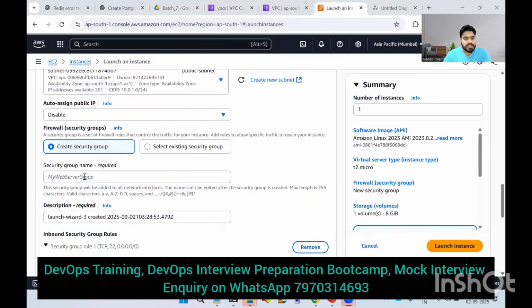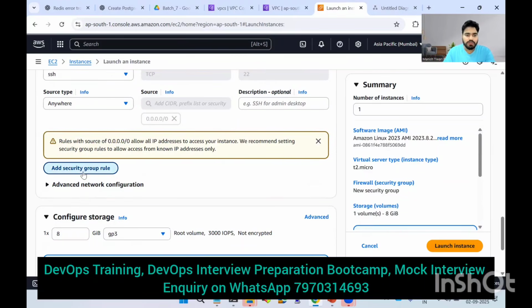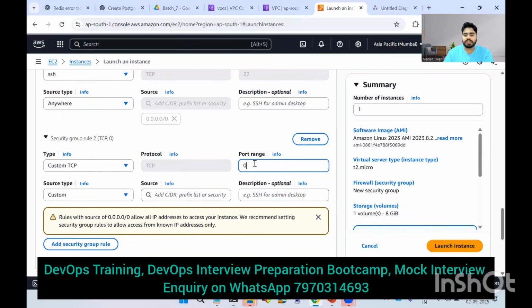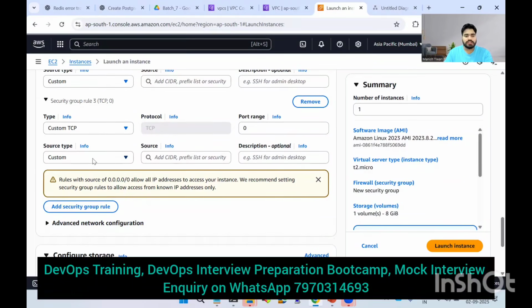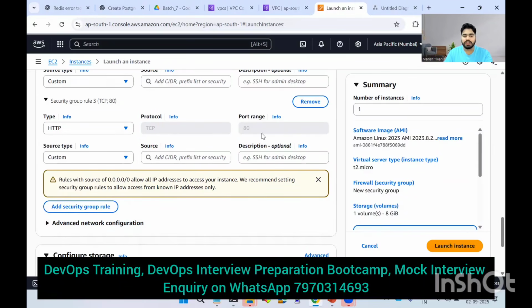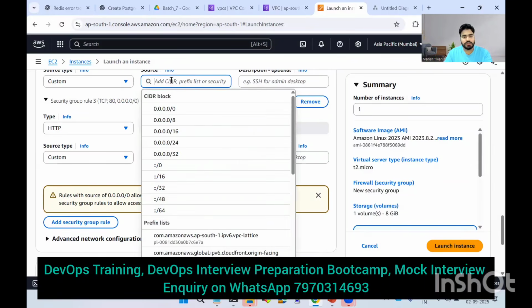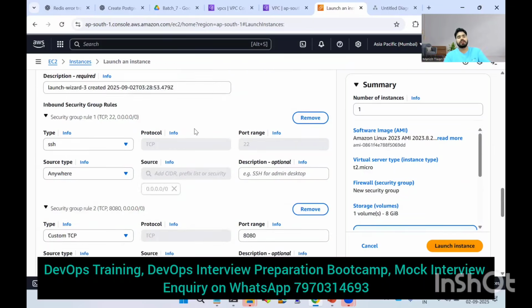This security group will be called public-SG. This security group will have the access to do SSH, right? So we will allow the SSH communication. We will also allow TCP requests on port 8080, and we will also add security group rules. This one you can add based on your requirements. So we will also establish the communication with the help of the HTTP protocol. In the CIDR, I'm going to select 0.0.0.0/0 as the source. Correct. So that will allow the communication.